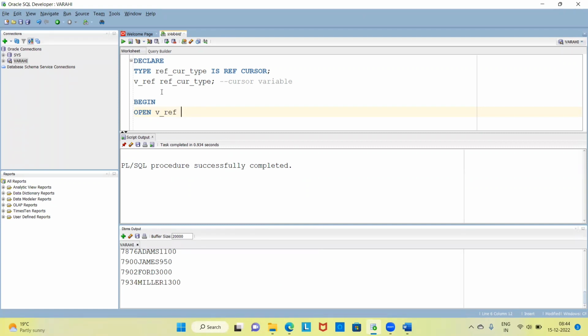So what I need to do now is assign the select statement to this cursor. So I'm writing open v_ref for, and now you can write your select query, whatever you want. I'm writing my query, select star from emp, for example. This is my query. It's done. Now the cursor is open for this query. You can start fetching it the same as a normal way.